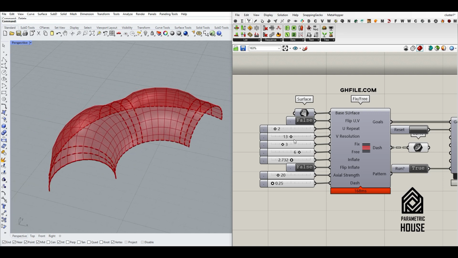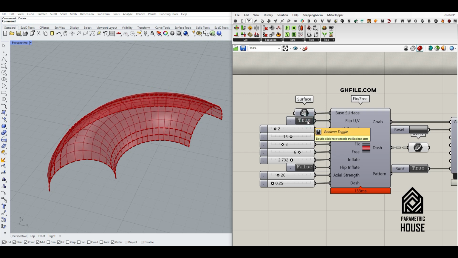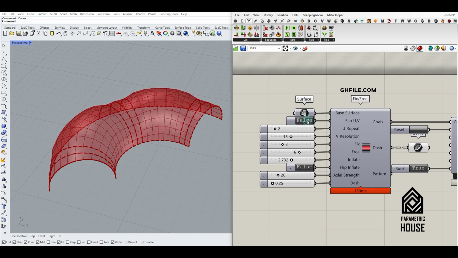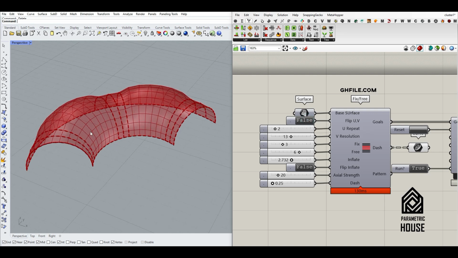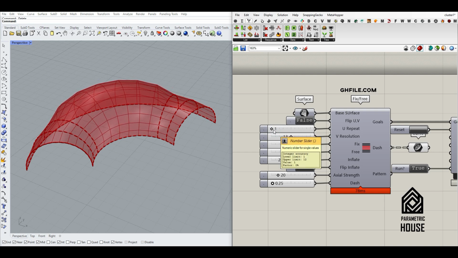So first of all, there is a flip UV, which is going to change the UV direction of the fixed and free edges. So I'm going to put this to false. So I have this U direction. The U repeat is how many times you want to repeat the pattern. So for example, as you can see here, we have a fixed free pattern.